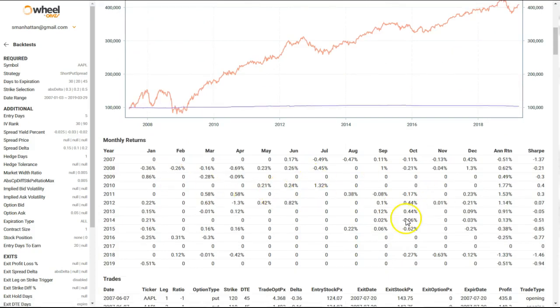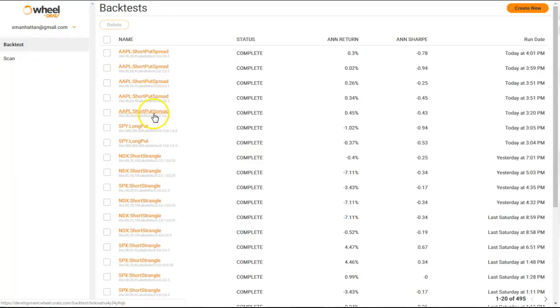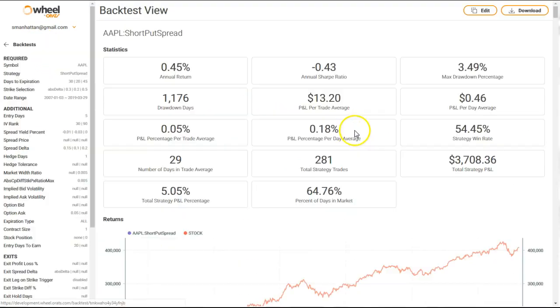Well, the reason is because this was not in the market that many times. However, what I like to look at is the P&L percentage per day. So that's 28 basis points. So let's compare that 28 basis points to the test that was in all the time. And the test that was in all the time was 18 basis points.